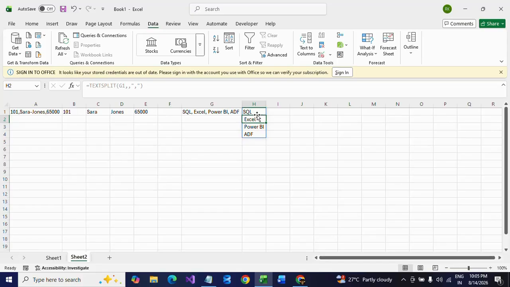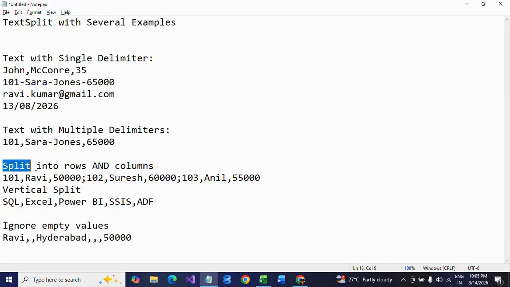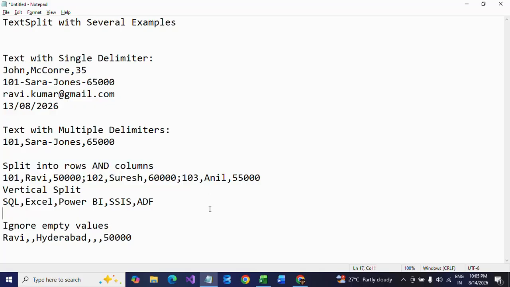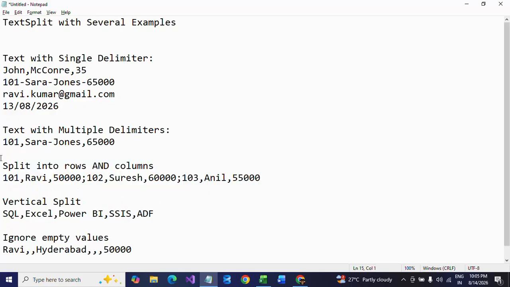Next, how can we split this entire data into rows and columns? If you observe the data here, ID, name and salary, this is one record. And here also you can see ID, name and salary, this is one more record. And this is a third record. So each record is separated with semicolon, and within the record the values are separated with delimiter comma. Observe, these are the three different records.